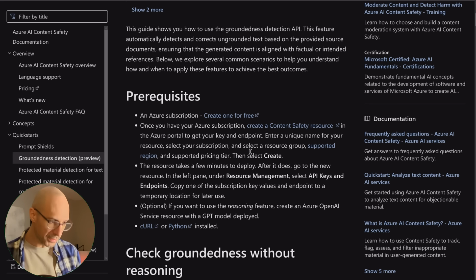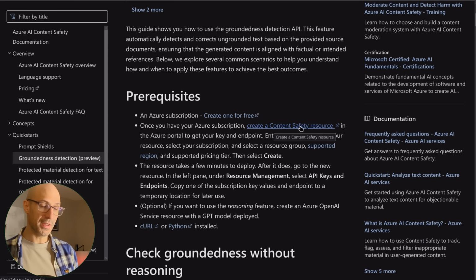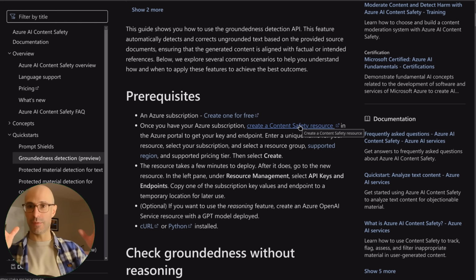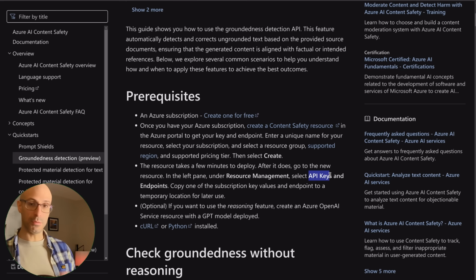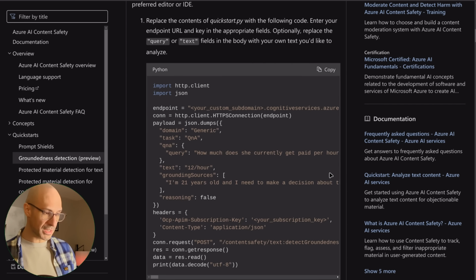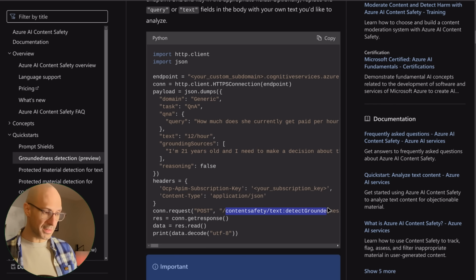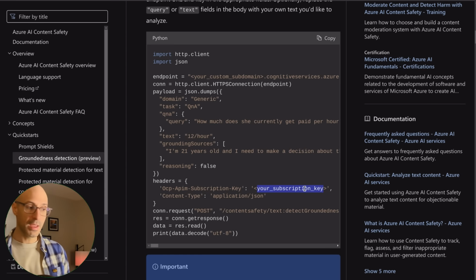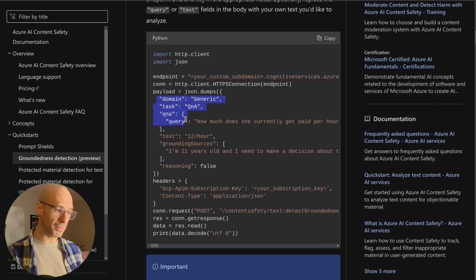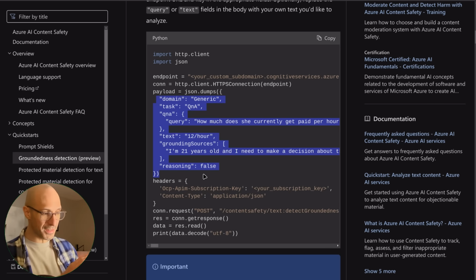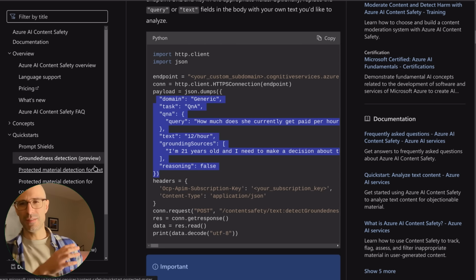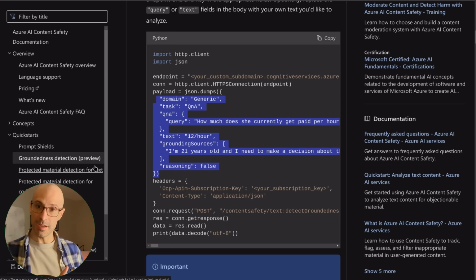In order to be able to use this, obviously you need an Azure subscription and you need to create a content safety resource, which is going to get a specific endpoint or URL for you to use. And it's also going to get an API key. So once you've got this, you can essentially directly call this endpoint with your key and provide this JSON payload to the endpoint. You can see that this is in preview, as it says. Currently there is not even an SDK that you can use, but it's fairly simple.